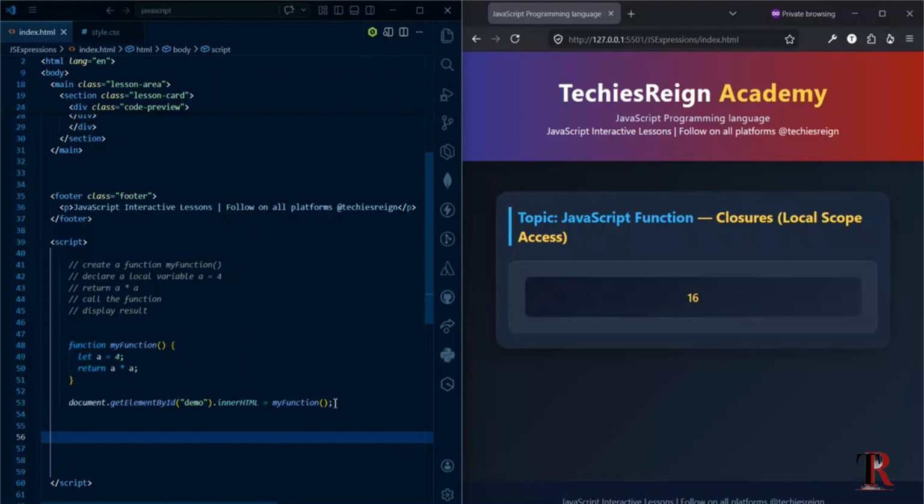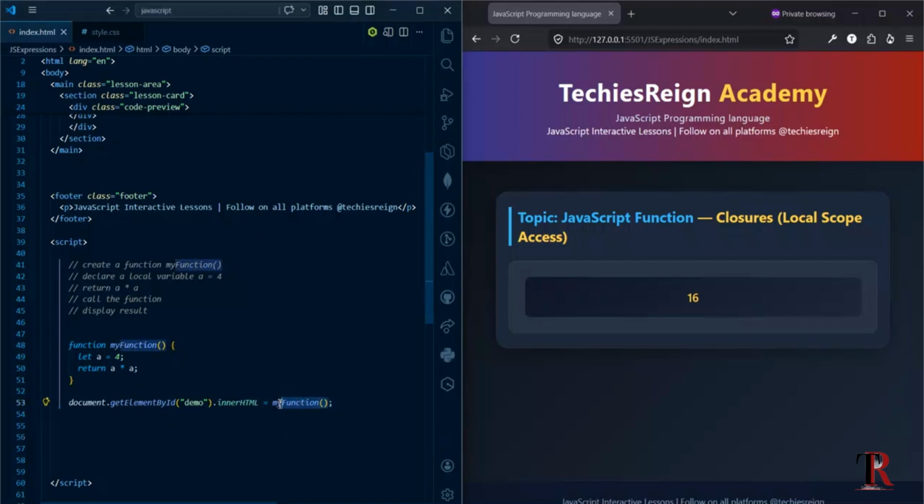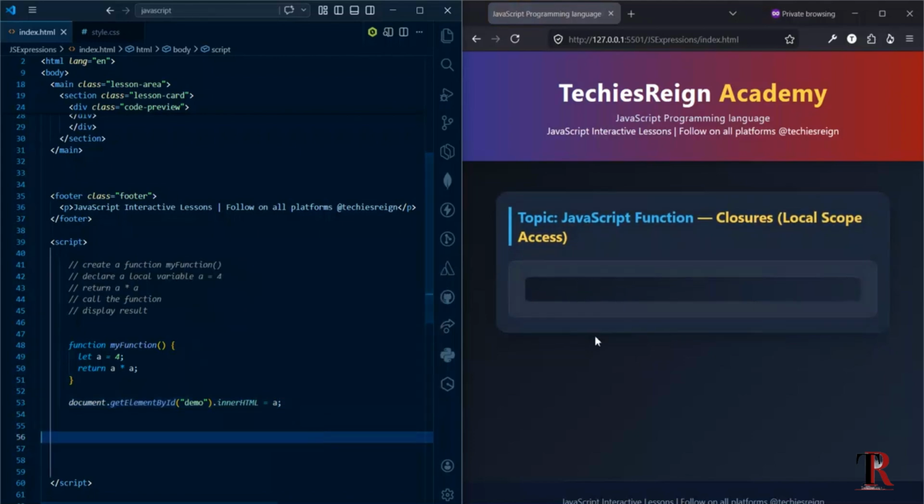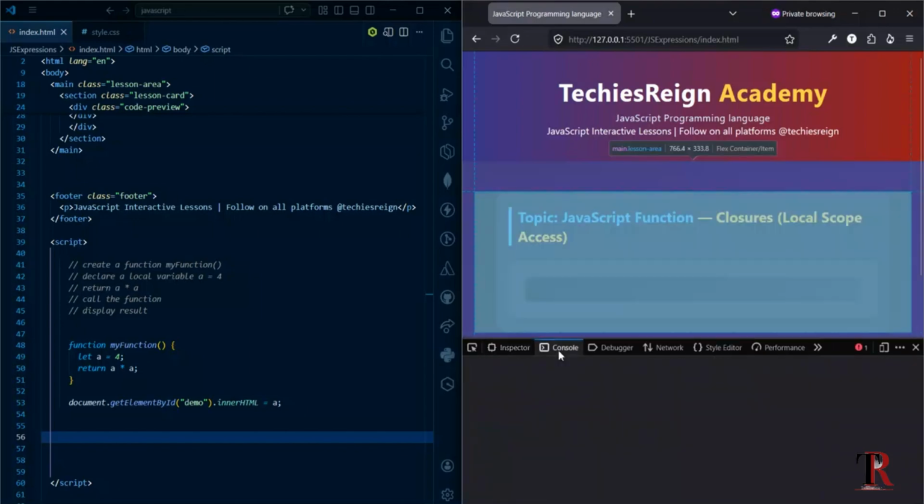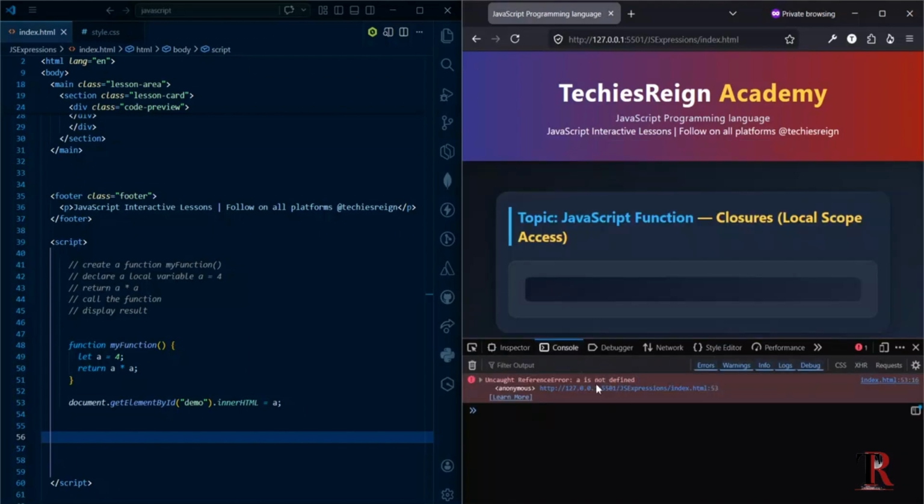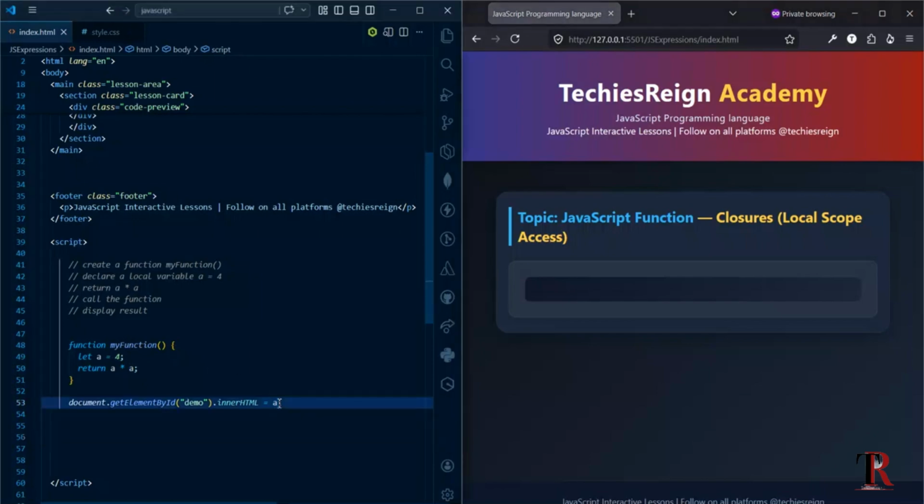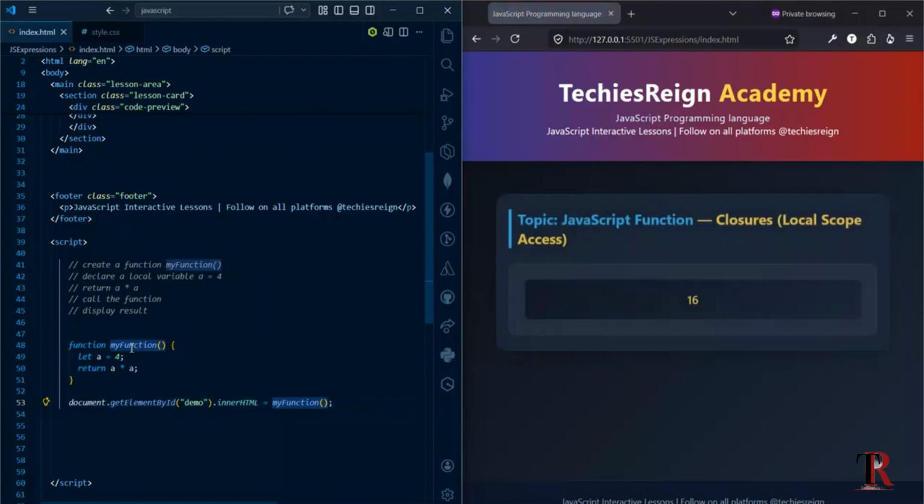So for example, let me do something like this without calling the function. Let me return a. Now you can see that immediately I switch this to a, the value disappears. So let's check the console to see if there's any error. You can see a is not defined. That's because a is locally scoped and private to this function, it cannot be used outside. So the only thing that can use it is the function. And when we call the function, it was able to return the statement inside of it.